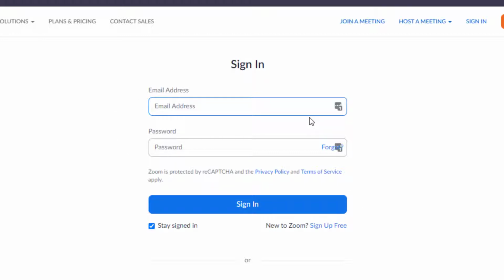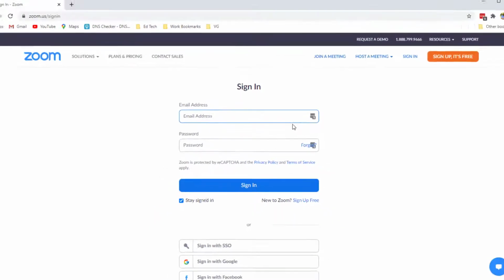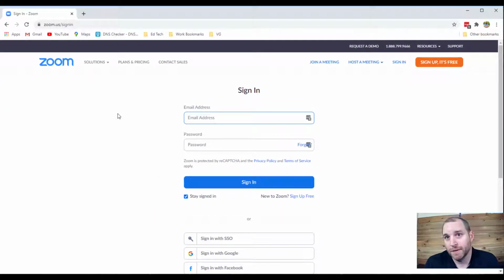If you have a personal account, this is where you would put your personal email address in. If you don't have an account, you can sign up for free right down here. You can then pay for upgraded versions if you wish.